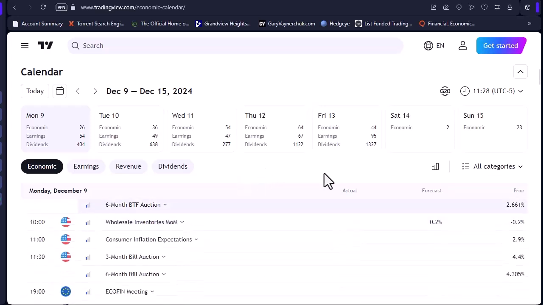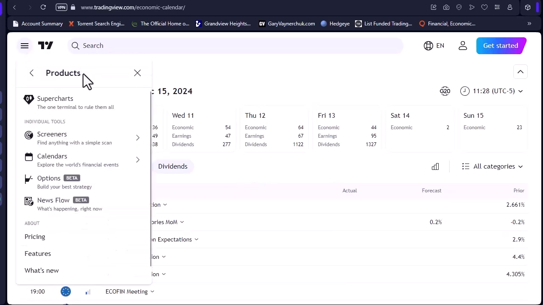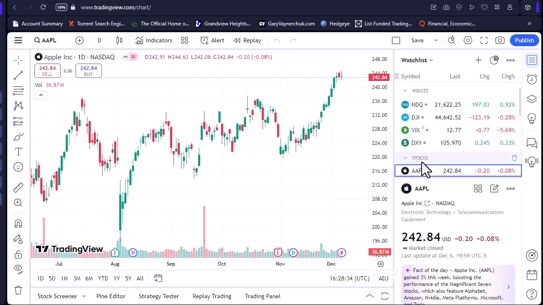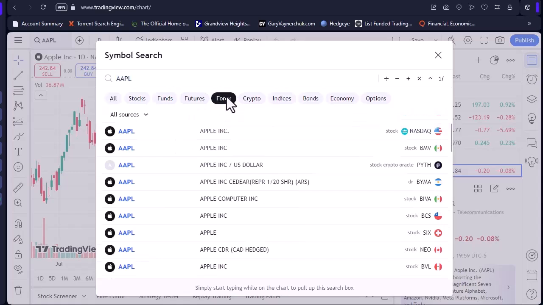in Paris. Let's go ahead and go to the super charts. And you can see this is what they look like when you open up initially. Let's go ahead and change markets.